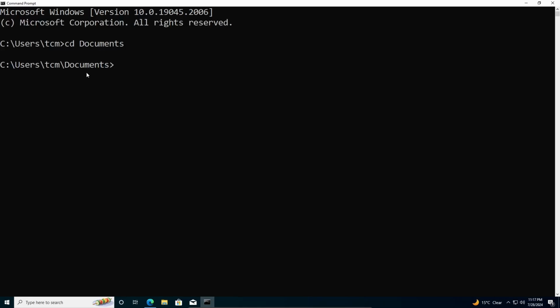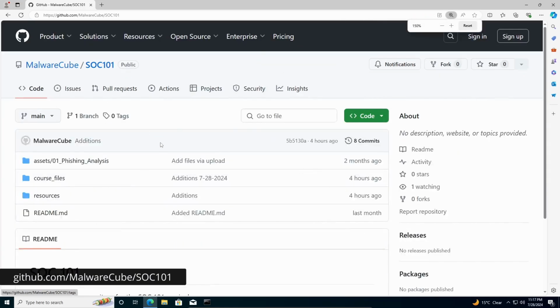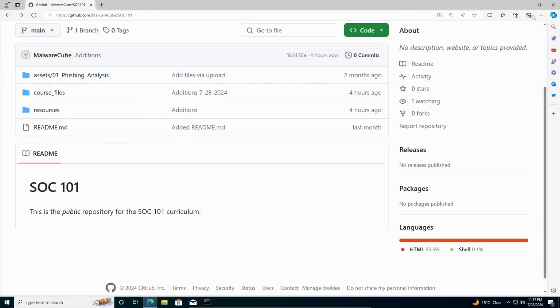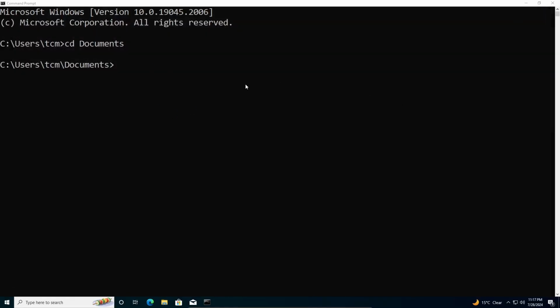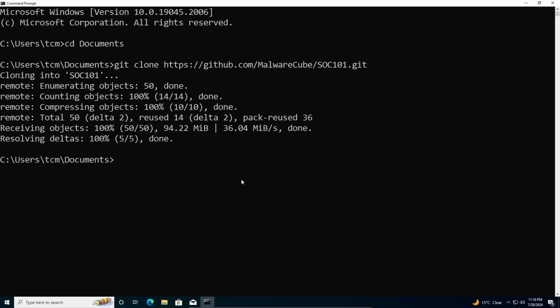And now I'm going to clone the course repository. I will have the link to this repository down below if you want to check out the individual files, but we're going to be cloning the entire thing. So what we can do here is just run git clone and then paste in the link to the Git file, and just hit enter. That's just going to take a second to download. And there we go.